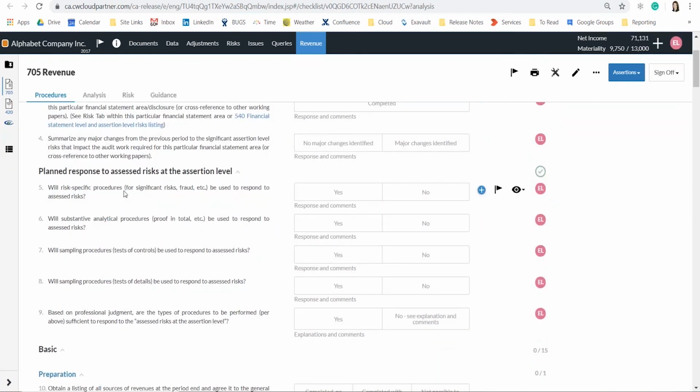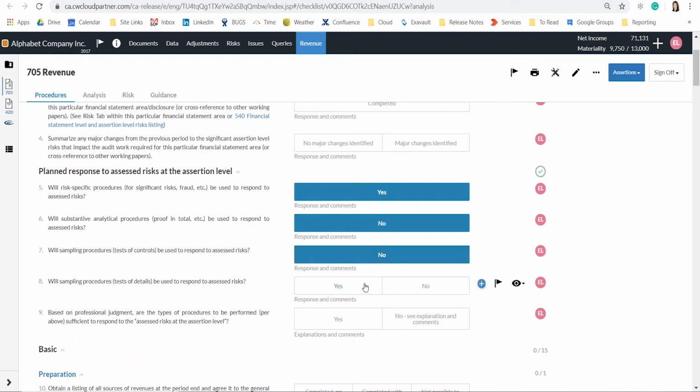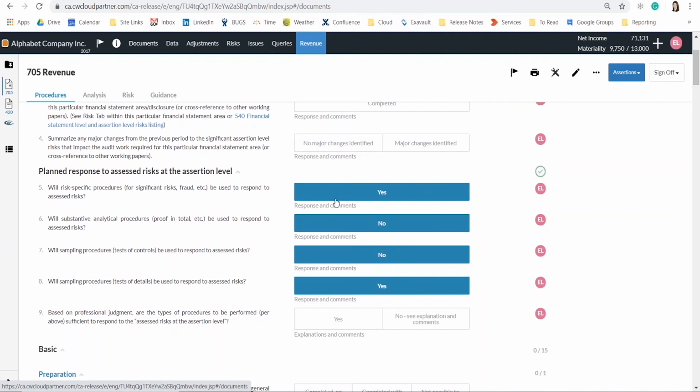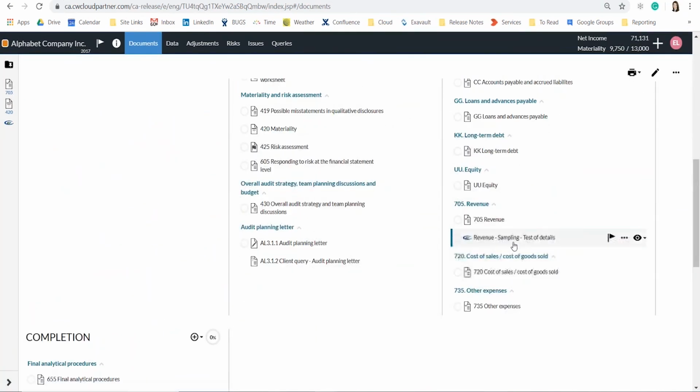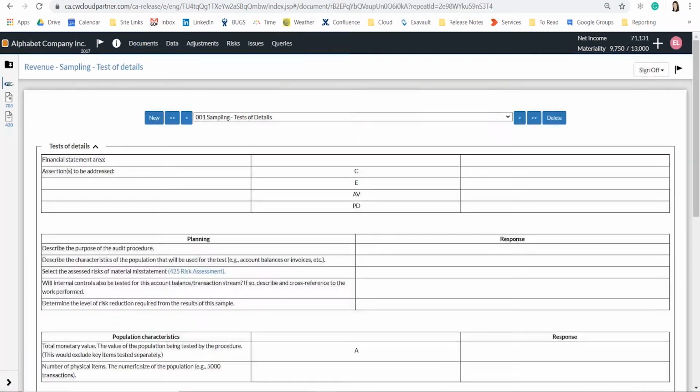So in my planned response to the assessed risks, I'm just going to answer a few questions. And as soon as I answer that, I will be doing sampling procedures for test of details, and the sampling document will be added to my documents page. So I go back and I'll scroll down to revenues, and you see here I have test of details sampling for revenue.